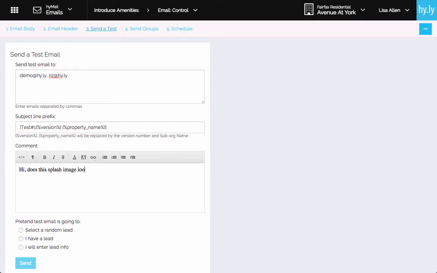After you've filled in all of the fields, there's just one final step to do. Select a lead that will receive the test email. Don't worry, the email won't really be sent to the lead. Instead, their values will be used for macro substitution. You have three different options.